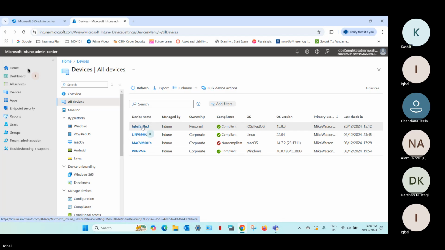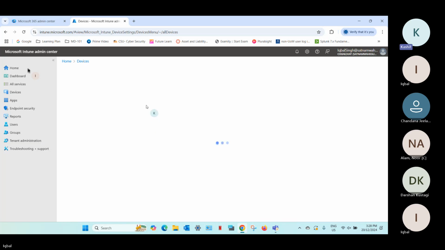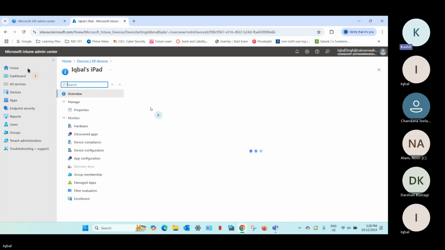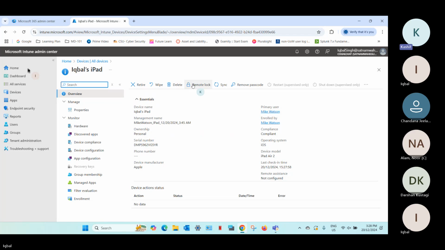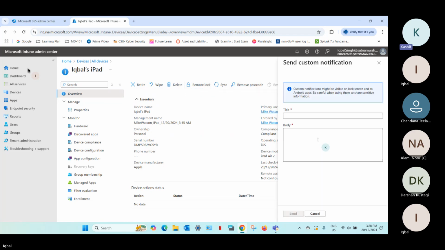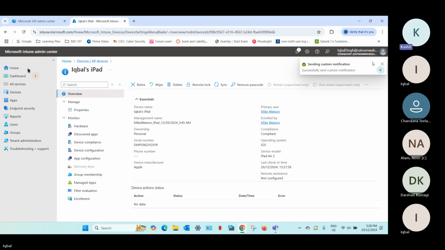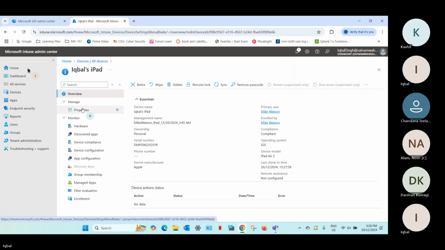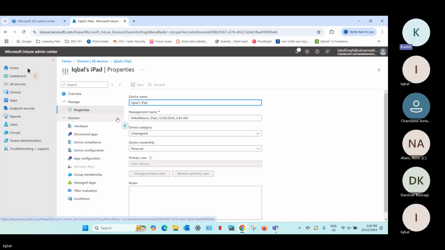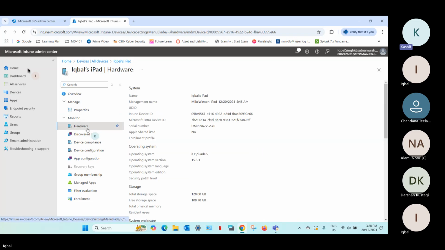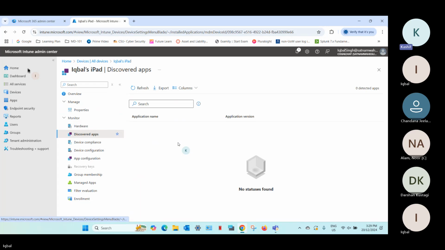When I click on that, I have various options to see here, like retire, wipe, delete, remote lock, sync, remove, send custom notification, test. You will get a pop-up on your device. Then I have properties to see the properties of this device, hardware details here, discovered apps. Whatever applications are installed on this one, it's going to show up here.